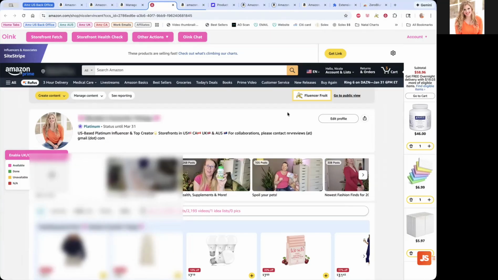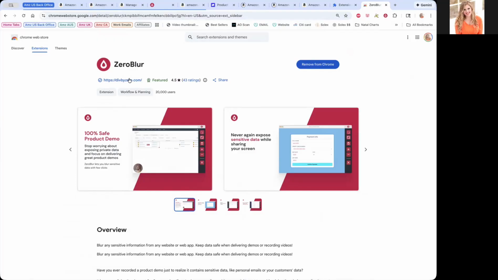So hope this helps. And again, it's called ZeroBlur in your Google Chrome extensions store. So enjoy. Happy blurring.